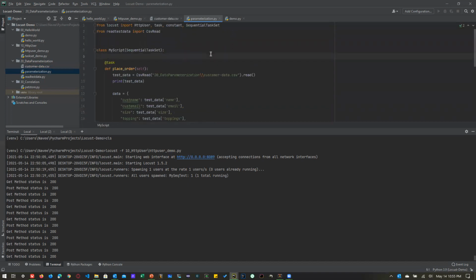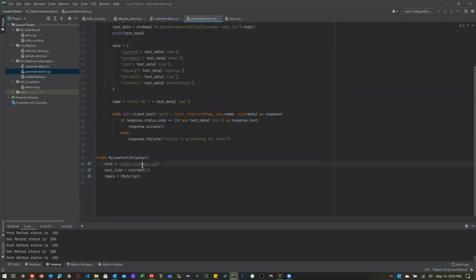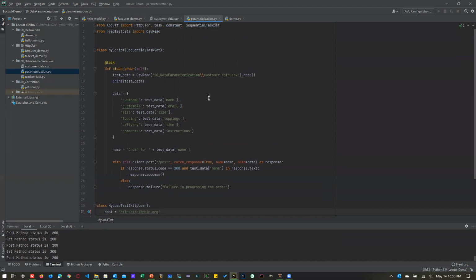So here, let me open parameterization.py. And here we are going to leverage a simple sample application called httpbin.org. This particular httpbin.org has a simple form where you fill in the customer name and address, and you order some pizza. Once you send the actual or test data, some sample test data, it will give you the valid response, and then you can validate your response after that.